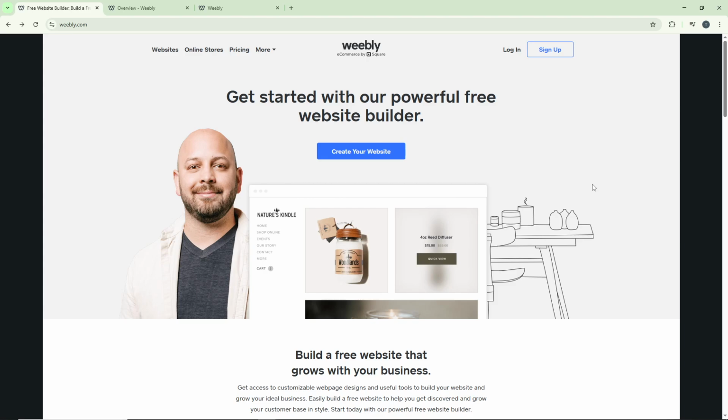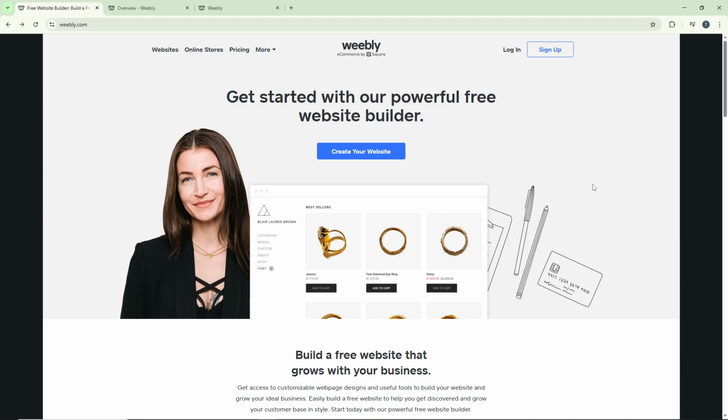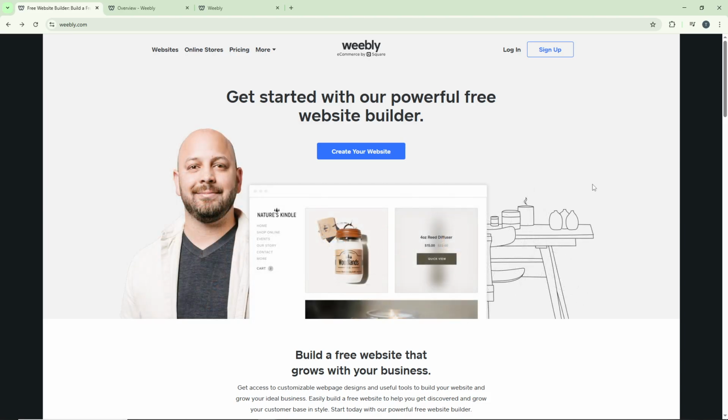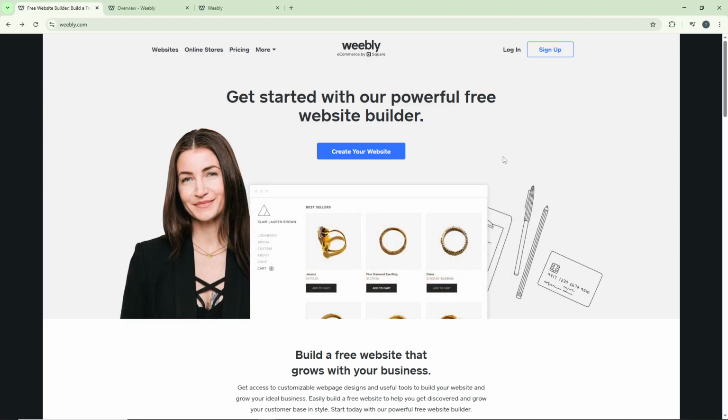This is a fantastic way to enhance your site's atmosphere and create a more engaging experience for your visitors, whether you're showcasing a portfolio, running a blog, or managing a business page. Let's get started by opening your web browser and heading over to Weebly.com. Once you're there, log in to your Weebly account using your credentials.